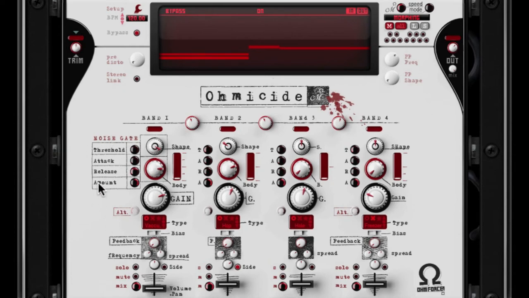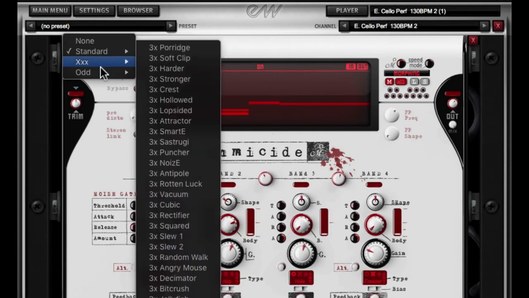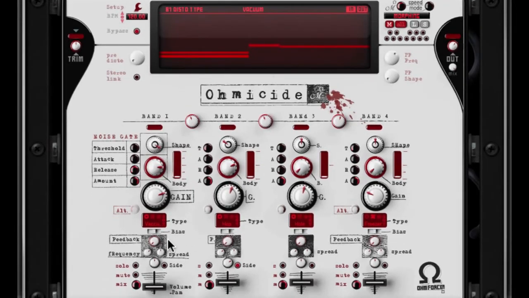So it starts with the noise gate, where you get threshold, attack, release, and amount. And then you get to shape the sound. You can kind of alter the body of the sound, adjust how much gain you're getting out of the distortion. The distortion type comes down below in three different categories. So if I click here, you can see the three categories pop right up. You can also choose them with these arrows, or you can click and hold on this little button here. Bias, feedback, frequency, and spread.